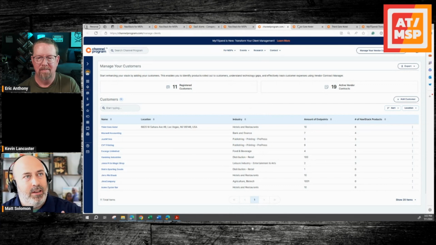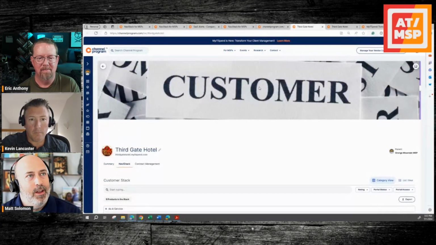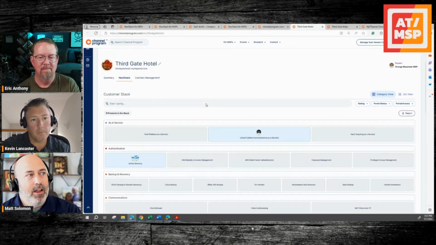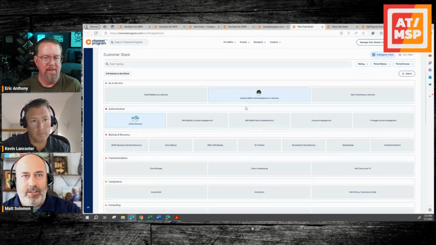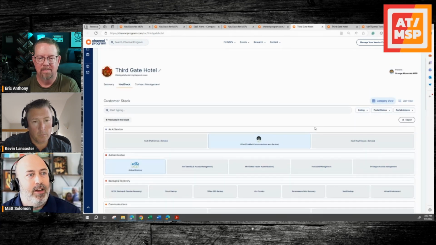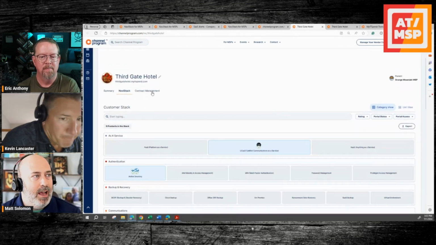And then you can go in and dive into each one. So let's look at the Third Gate Hotel. For one, they would not be able to view this part. This is the technologies that you have, right? And that feeds back to Navistack, which was in that list view. So you can really get a sense of, all right, here are the technologies they're currently using for us. And again, identify some of those gaps.